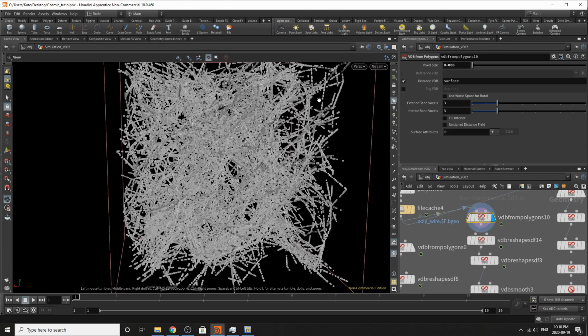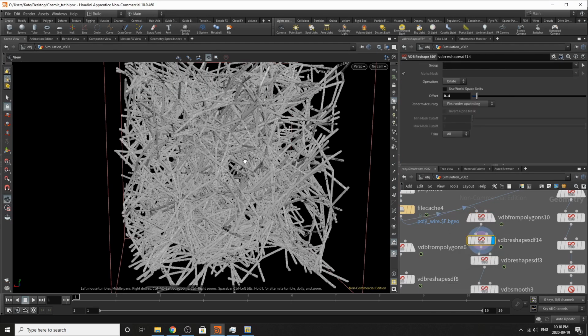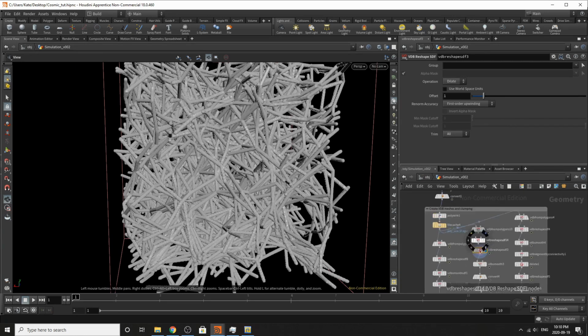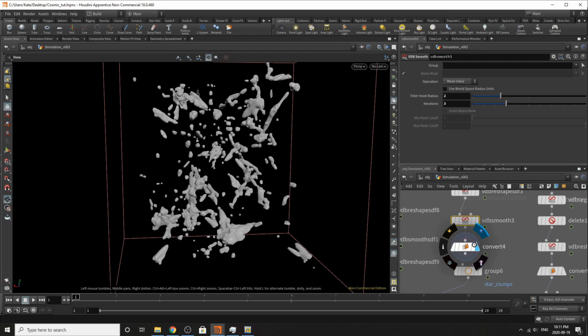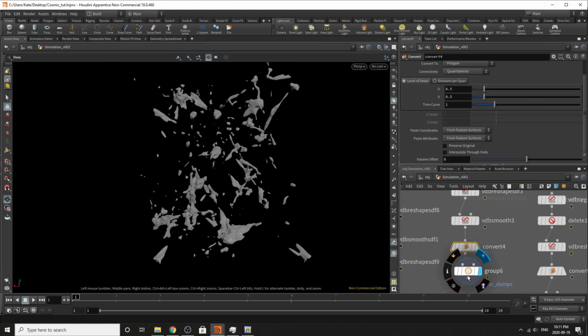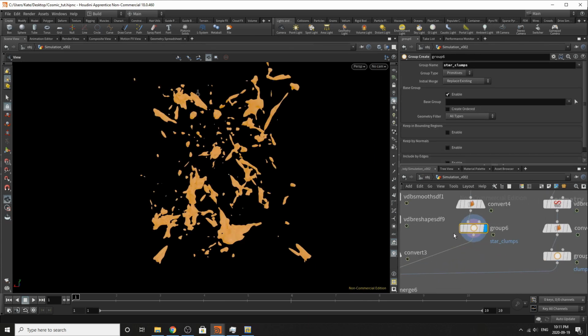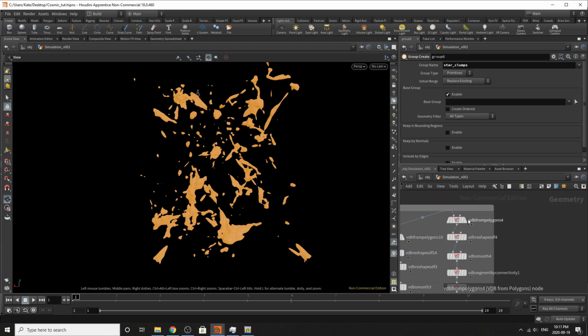And then over here, we have some other finely meshed polygons, or VDBs from polygons. We're once again reshaping the SDF, building it back up again, smoothing it into these clumps, converting those clumps to polygons, and then putting them in a group so we can visualize them, called star clumps. So these are going to be part of the clumps on the mesh.